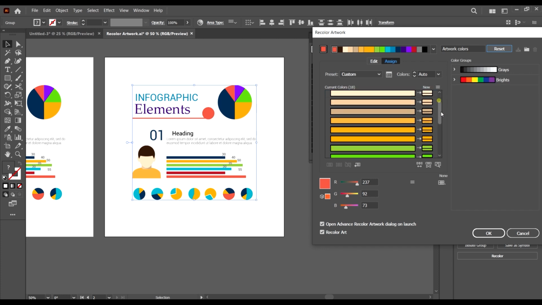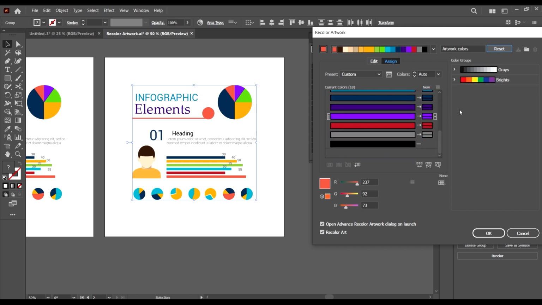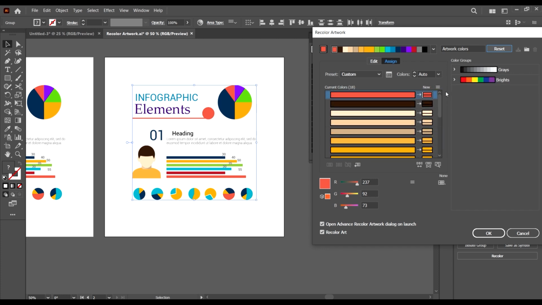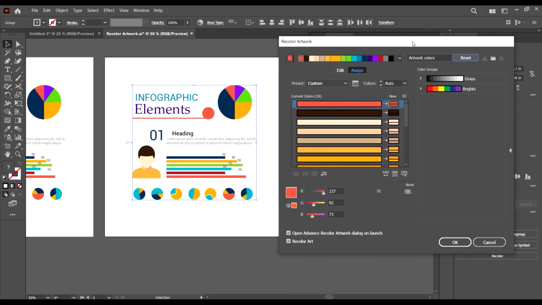Okay, so right now this artwork, as you can see with me, has a lot of colors. So what if we want to just reduce these colors to a certain number of colors? Adobe Illustrator, using the recolor artwork tool, can do this for us, but in a very systematic way. It doesn't do it just randomly.